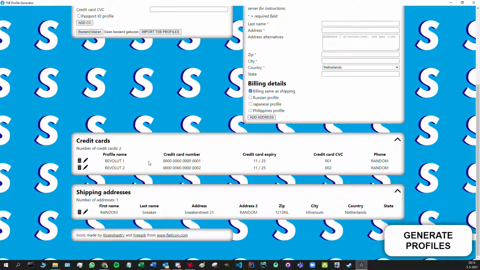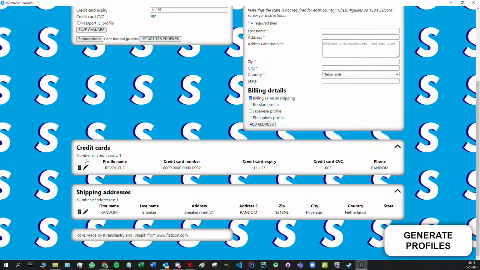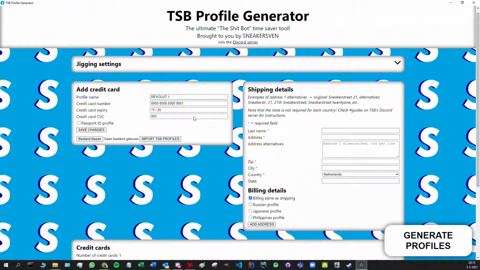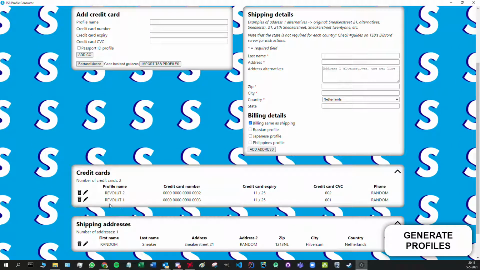Now if you put something wrong for a credit card, let's say this one has to be a 3, you can choose to edit it. If you click the pencil, it will appear at the credit card details card. If we save the changes, it will be added to the list again. It will be at the bottom, but it does get changed.